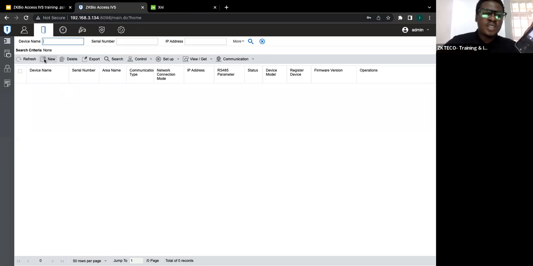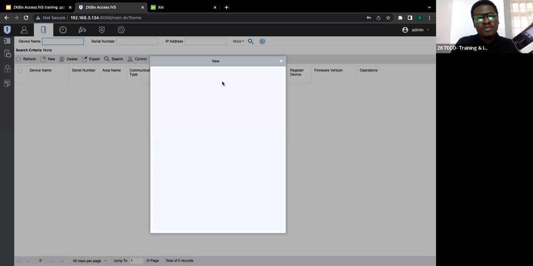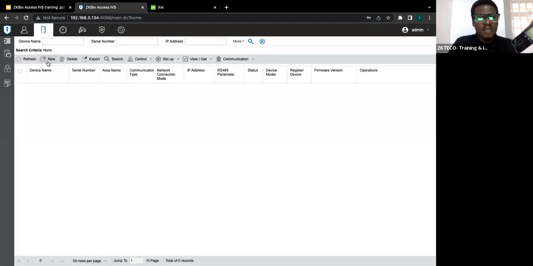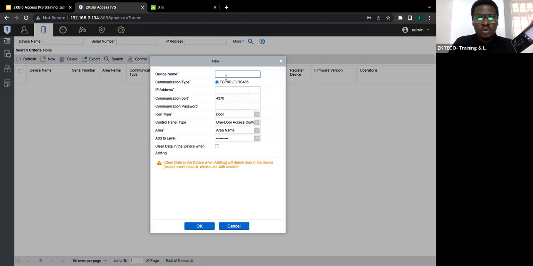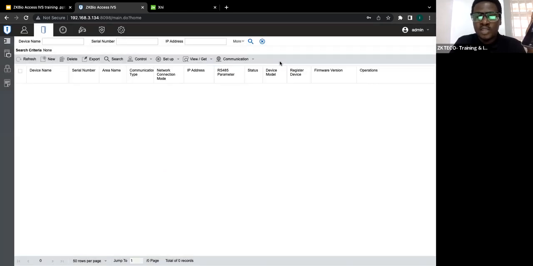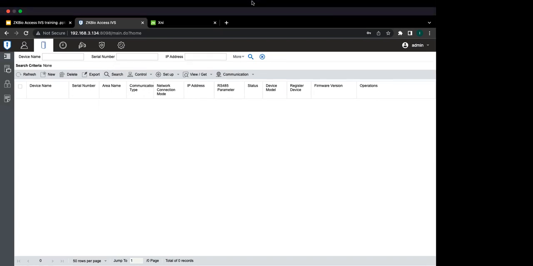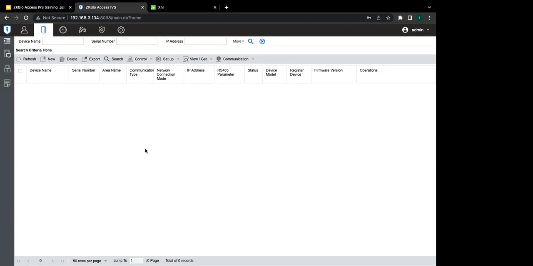There are two ways, but the first way I won't recommend, because you might be having issues with the device. The first way is to add manually. You can add manually and the device pops up without coming online. So one thing I recommend people to do is to search for the device.